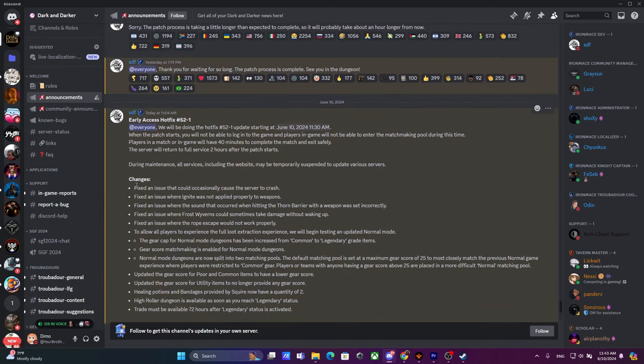So pretty much, these are the things they fixed. They fixed a crash. They fixed ignite not properly applying to weapons. They fixed a sound issue when you hit the torn barrier. They fixed the frost wyverns that sometimes take damage without waking up. Well, that's actually what we've been trying to do, but we still ended up getting beaten by the frost wyvern, because the frost wyvern is an absolute menace. We've been trying to kill this flying pile of dog shit for 2 days straight, but it's way too OP and we get our ass kicked. They also fixed an issue where the rope escape would not work properly. Yeah, that's actually beautiful.